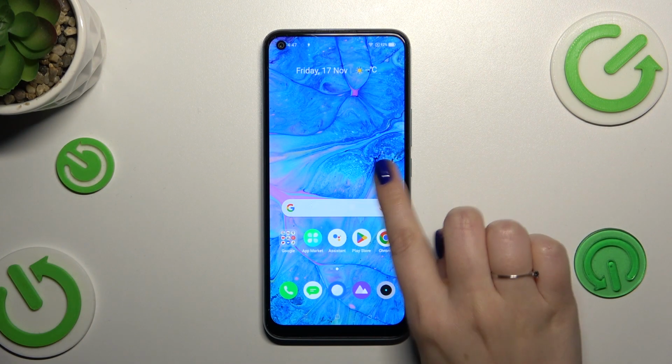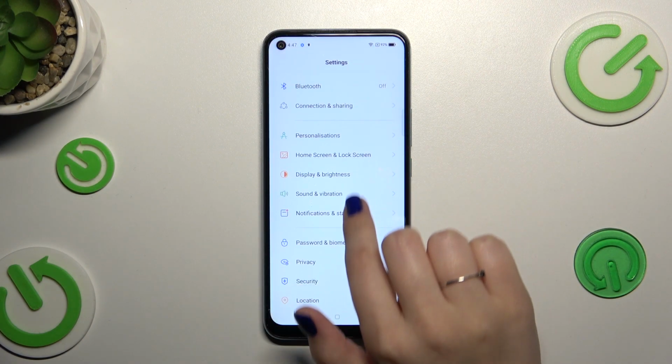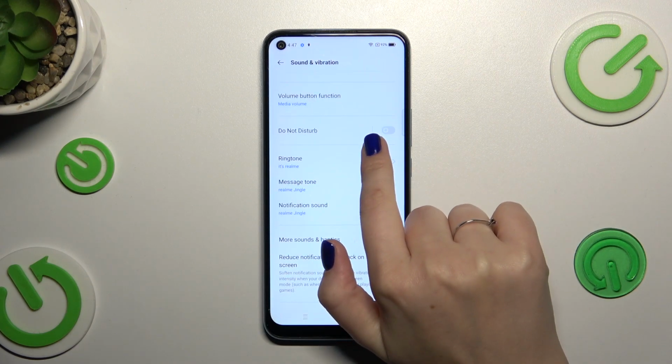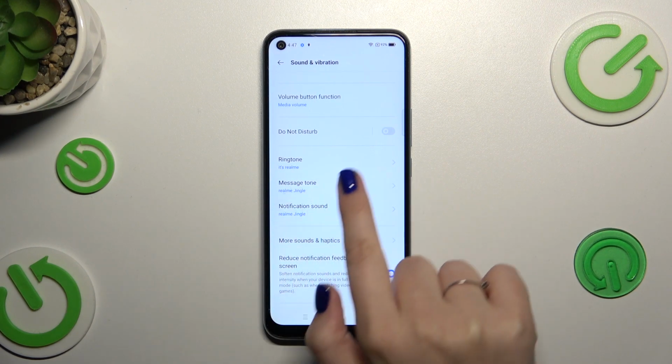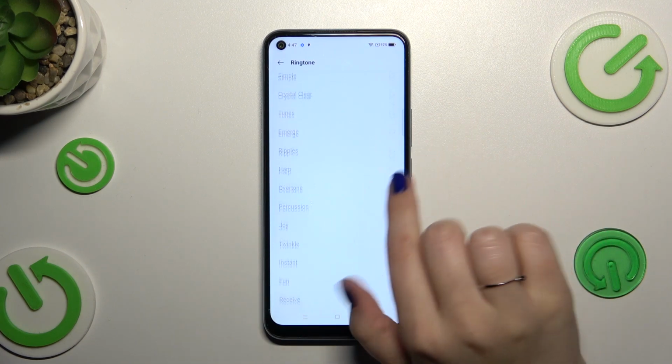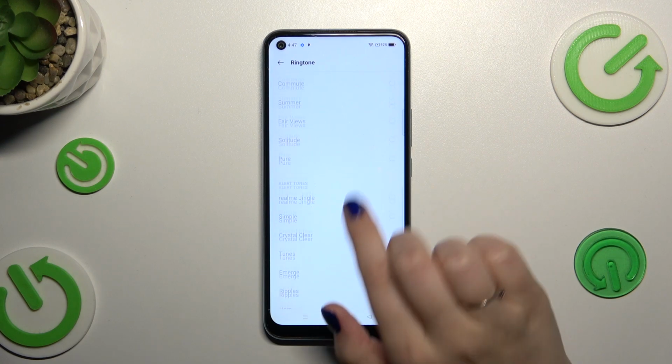So let's start with opening the settings, and here we have to find the sound and vibration section. Now let's scroll down to find this section with the ringtone at the top, so let's tap on it. And here we've been transferred to the full list of pre-installed ringtones from which we can choose.